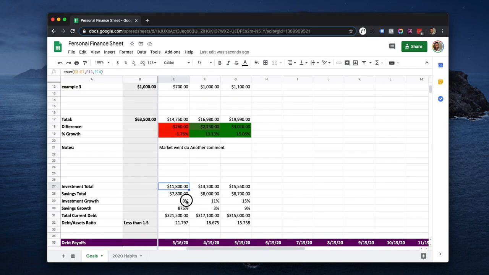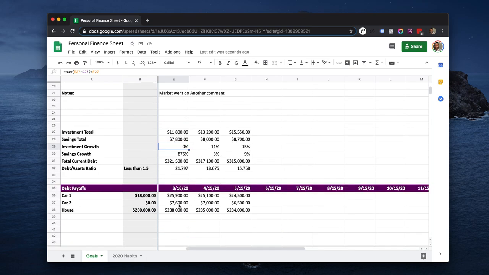And the rest of it is you just kind of go like this and drag it over the months as it goes by to see the numbers, because it's all automatically done. The investment growth, savings growth, that's just percentage numbers off of here. The really cool part is to see the total current debt, which equals all this information here.